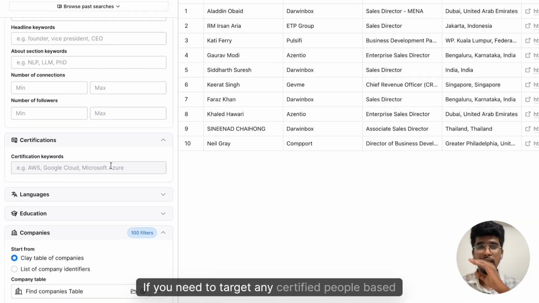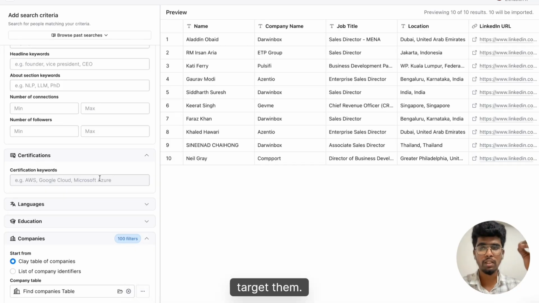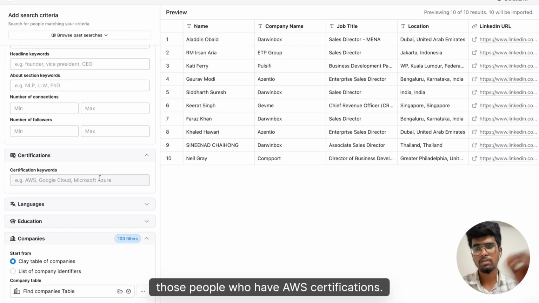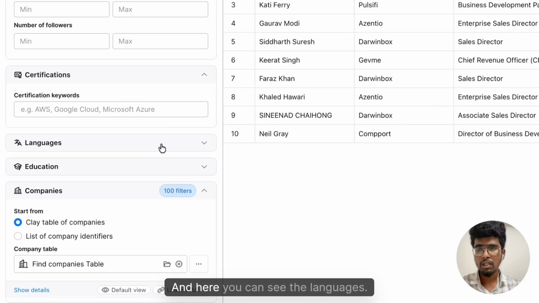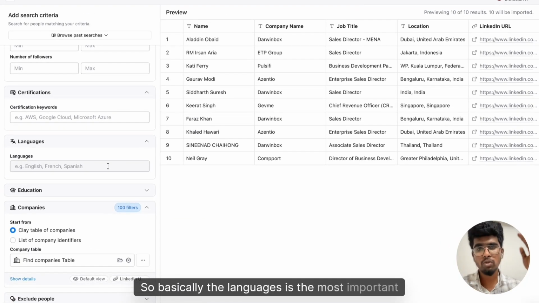If you need to target any certified people based on the certification, you can use this filter to target them. For example, if you need to target AWS people, you can enter AWS here, and you can target those people who have AWS certifications. And here you can see the languages. So basically the languages is the most important thing.